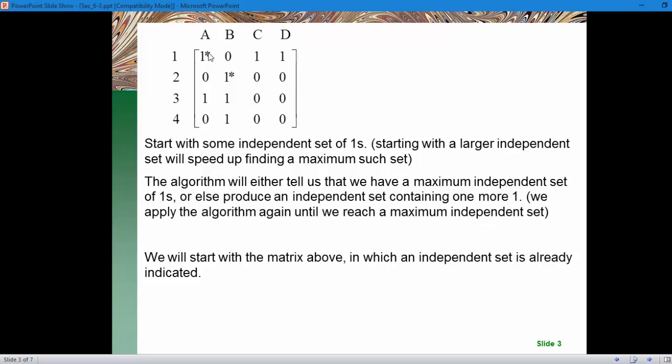Independent set of ones is those two ones here. They represent an independent set of ones. But in the underlying graph, it's a matching. It's the set of edges 1A and 2B. So we're going to work with the matrix.